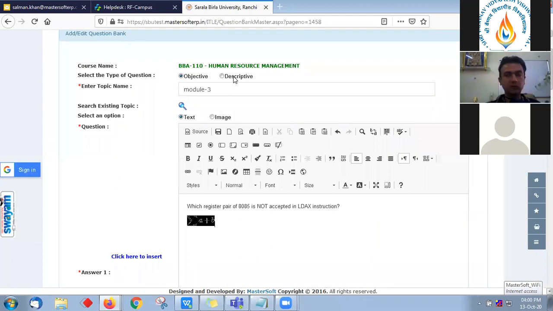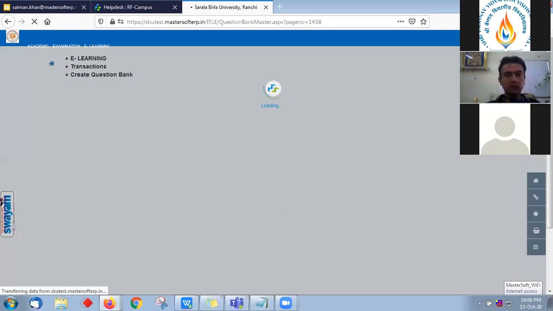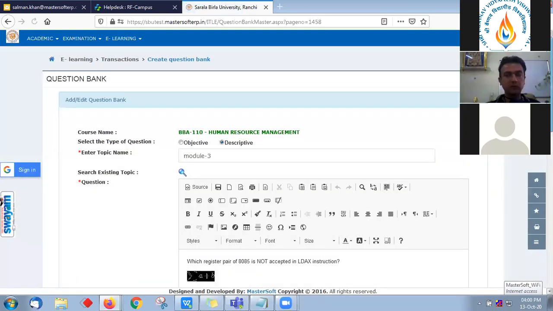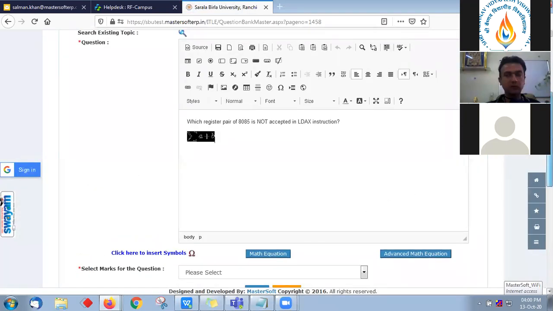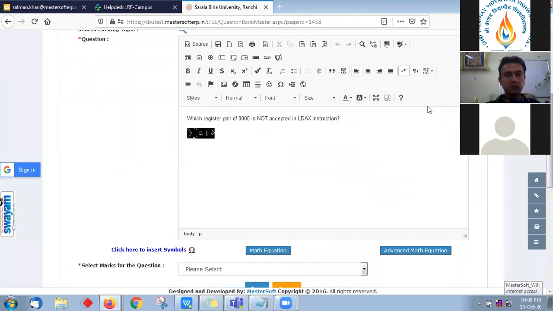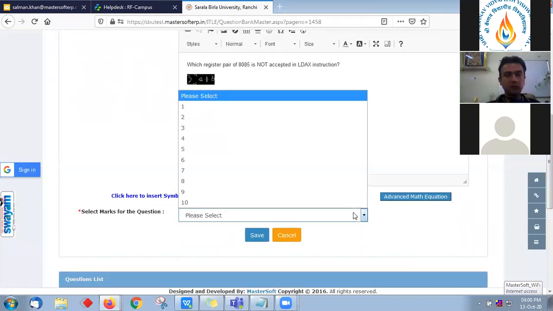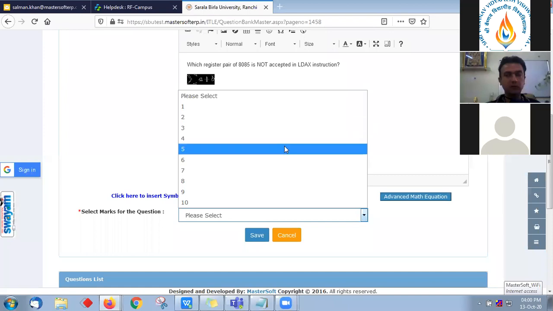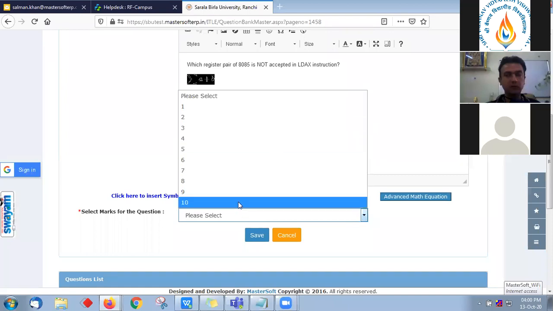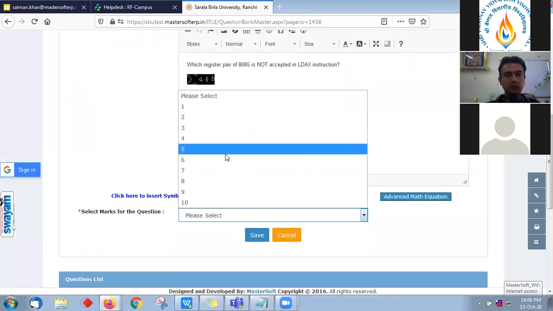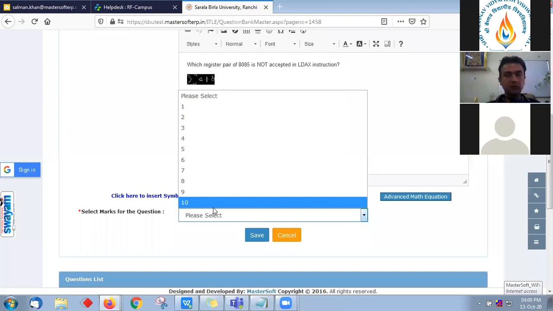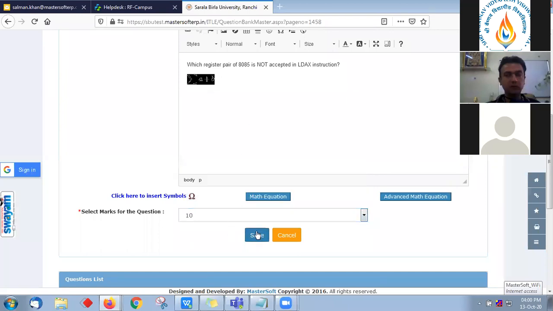Same, we can define the descriptive. In the descriptive, we just need to type the topic name, question, and their marks. Here choices will not be available as the form of question is descriptive. So we can just type the questions here and assign the marks. Suppose some question is for 5 marks, 6 marks, 8 marks, or 10 marks. Whatever it is, the maximum marks is 10 for a single question. Likewise, we can define the descriptive question.